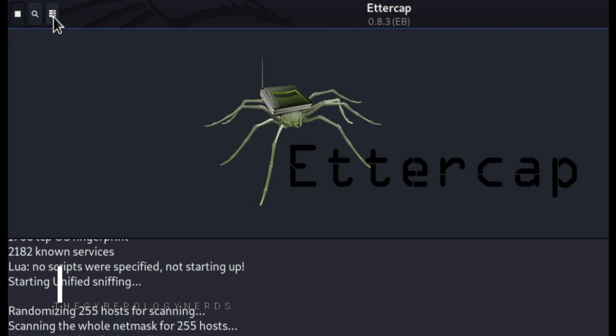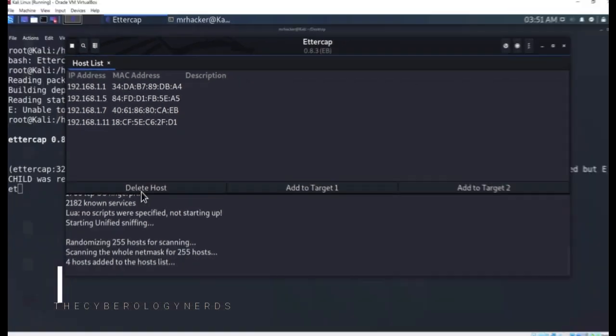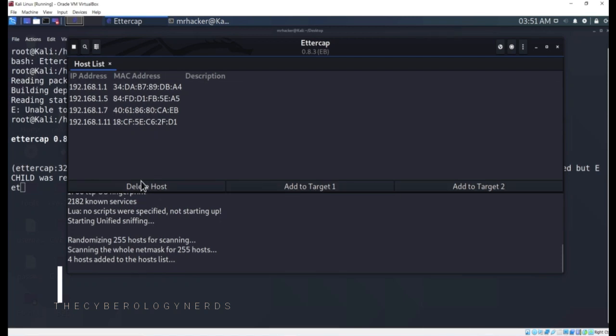Well, we can go onto this button right here. Click on it, and it will tell us the IP addresses of the hosts and their MAC address. Down here, also these buttons will open: delete host, add to target 1, or add to target 2. And as in the previous video, we're going to perform this attack on our Windows 10 target machine. Or in my case, I'm going to perform it on my Windows 10 target machine. You can choose whatever machine that you want.